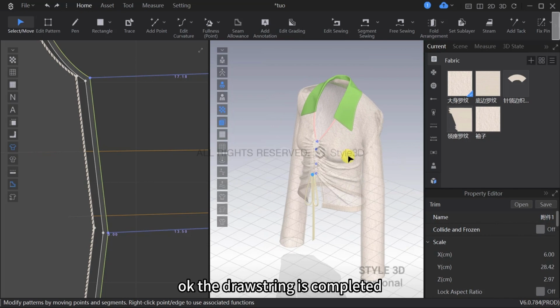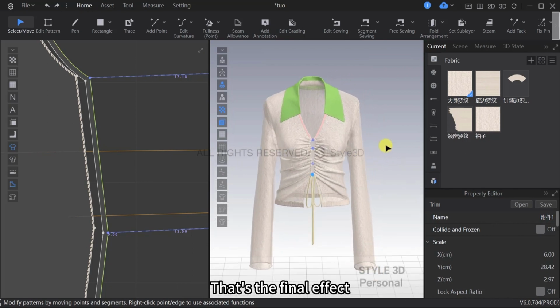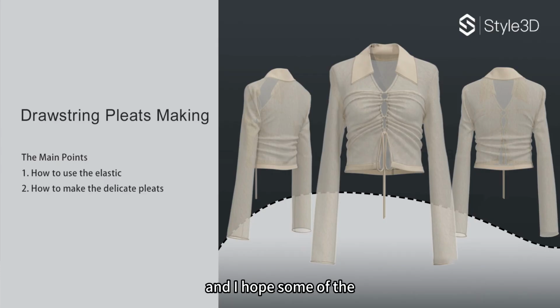Okay, the drawstring is completed. That's the final effect. That's it guys, and I hope some of the tips will help your modeling work.